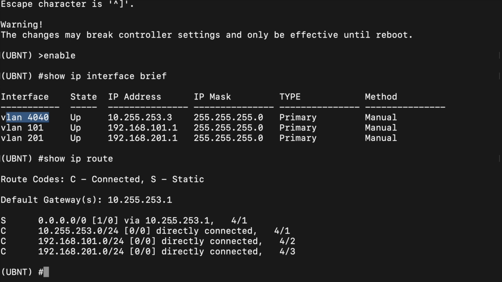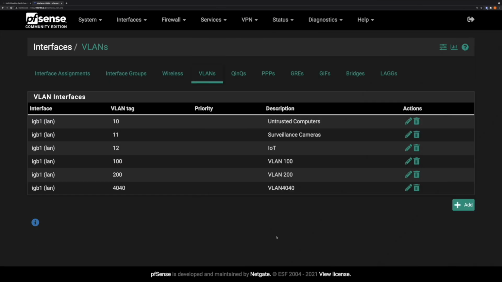Then that gateway will route different traffic to different gateways here. And if it cannot resolve the traffic within this switch, it will route to the upstream router. In my case, that's pfSense. After checking the UniFi controller and switch backend, now let's see in pfSense how you can make the corresponding settings so that the whole inter-VLAN routing works.